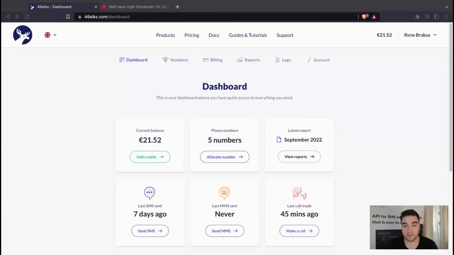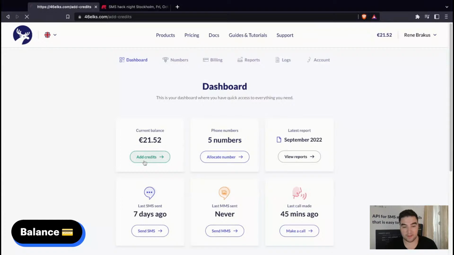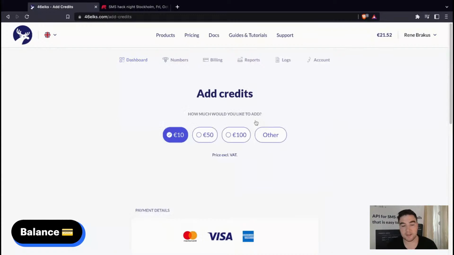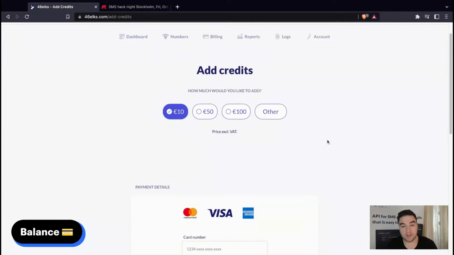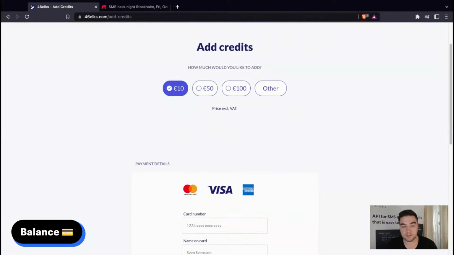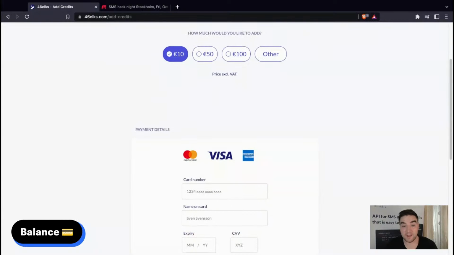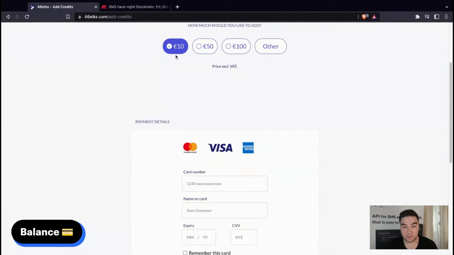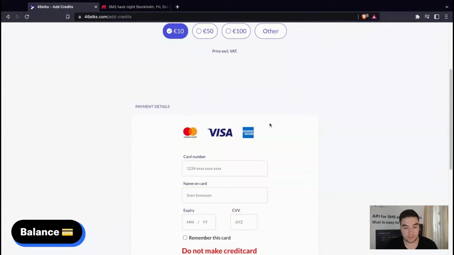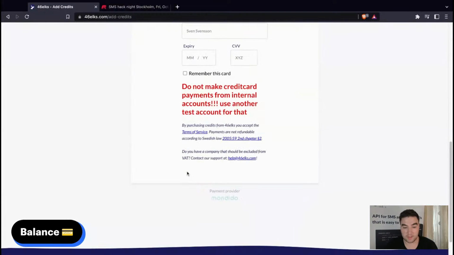So let's get to the current balance. When we click add credits, we will be led to this page where we can top up our accounts. I haven't added my credit card here, and I have an internal account, but you can top up your account with 10, 50, or 100 euros or another figure, and type in your card number information, and basically you're good to go.